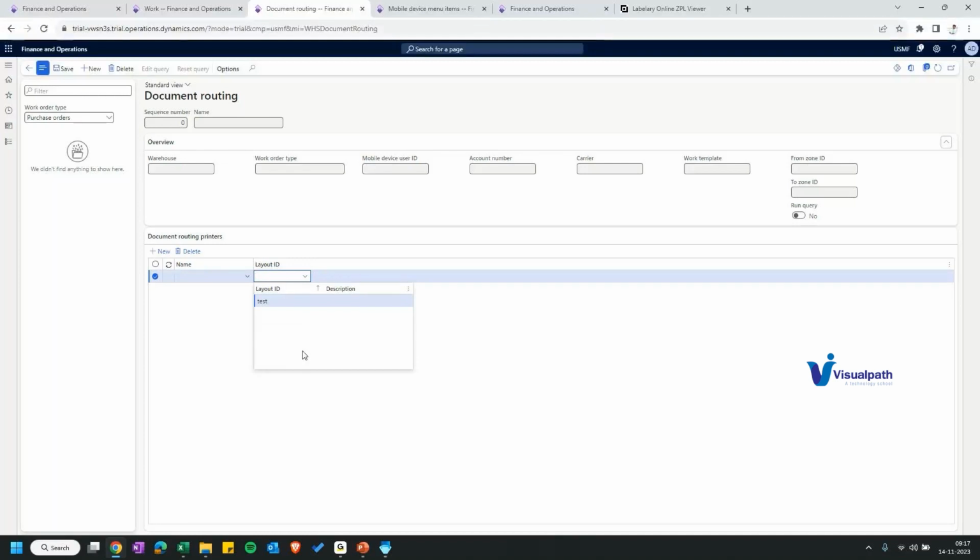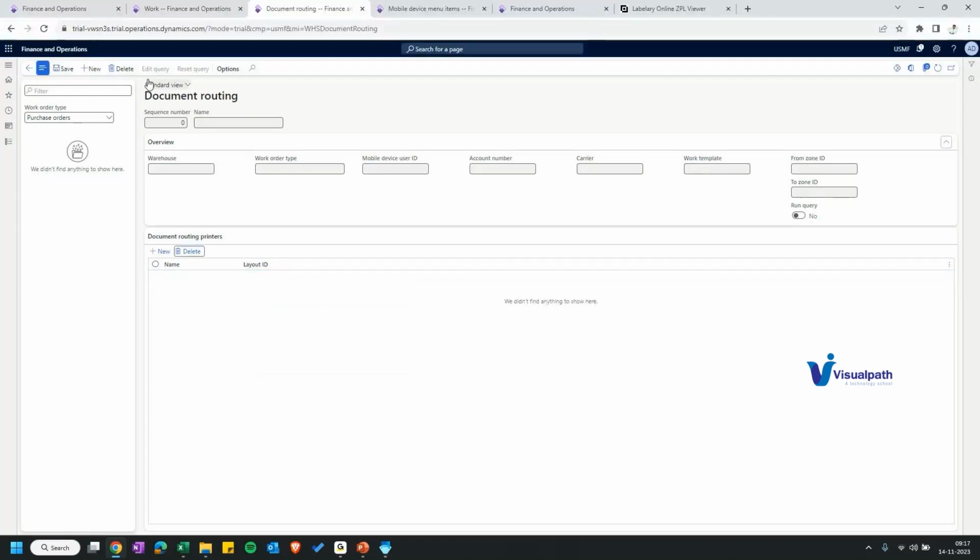If you need something more than what you see here, you can use the edit query option and you can define multiple formats of labels. That answers the question. Yes.